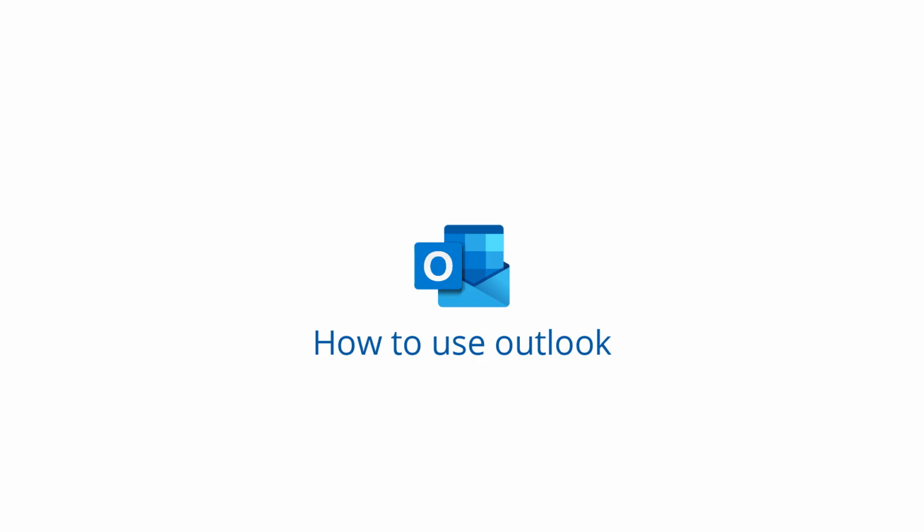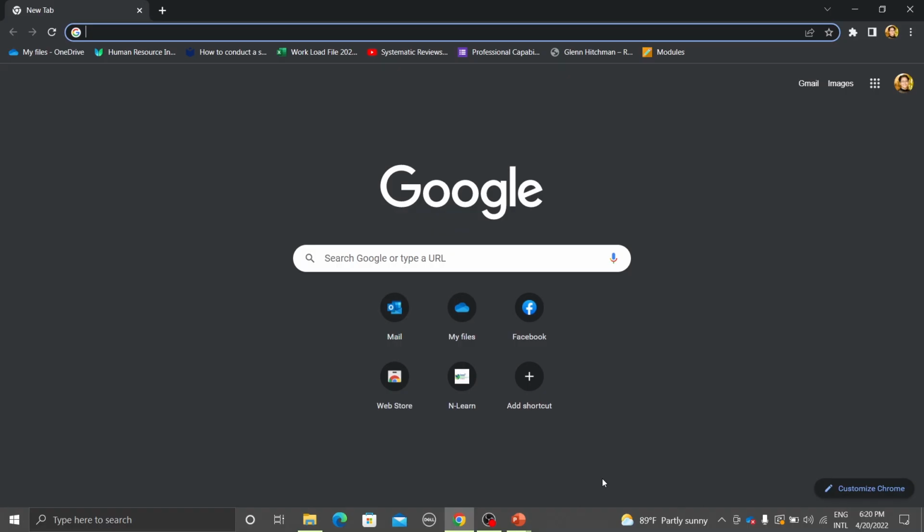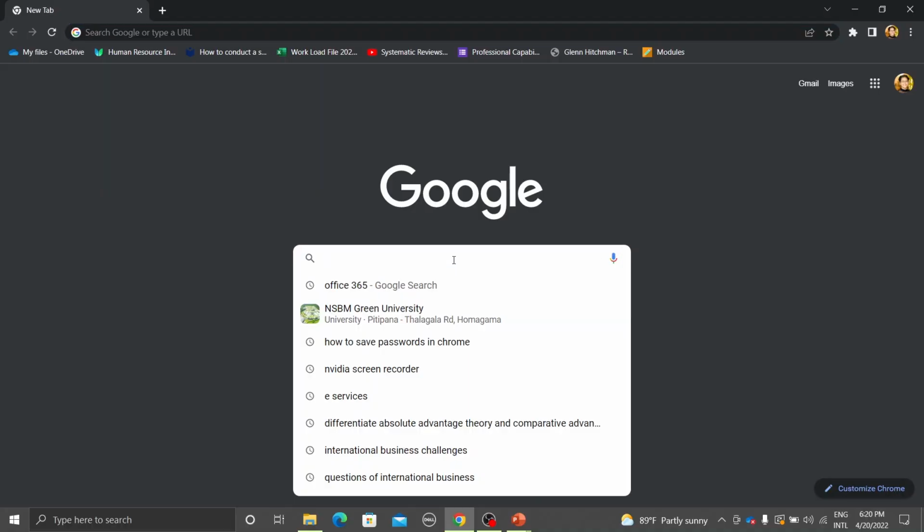As I told you, Outlook is the platform we use to communicate with the students, or the students with the university. All your timetables and even the meeting links will be sent to this platform. Now let's see how to log in. First, you will have to use your web browser. Mine is Google, and in the search bar, you may type Office 365.